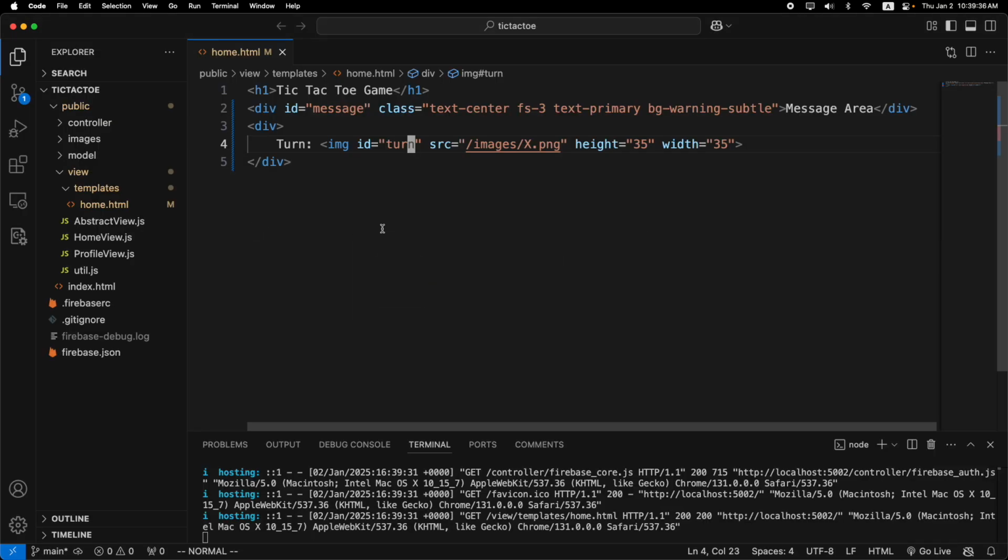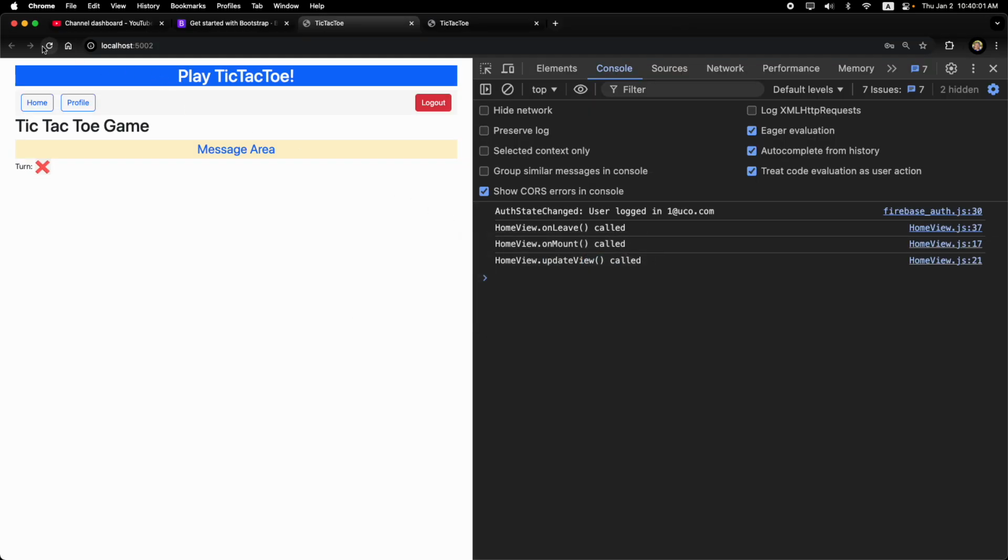If we want to center that in this div, you can give Bootstrap classes. Text center is to center whatever is inside the div. Then let me give a top margin of 3, which is between these two divs. We want to give some spacing there. Shift reload, the turn is showing up in the center.